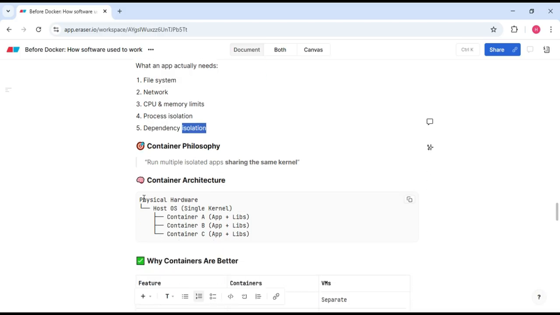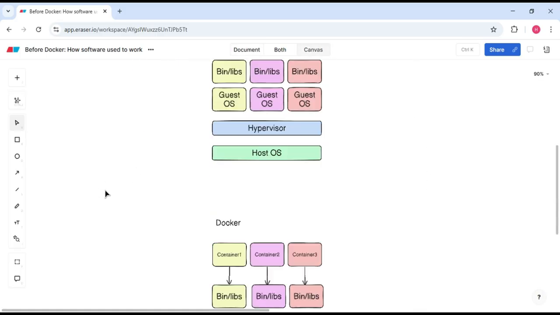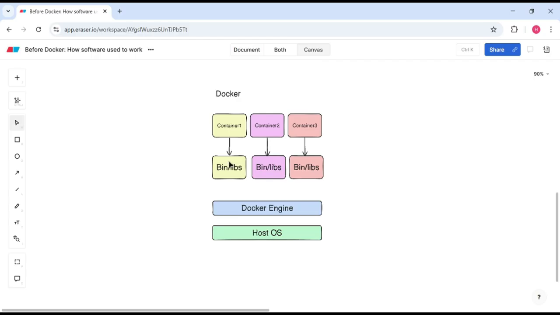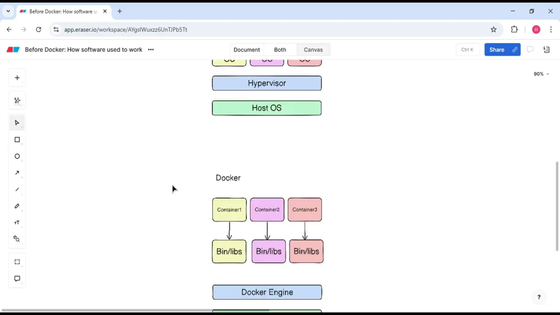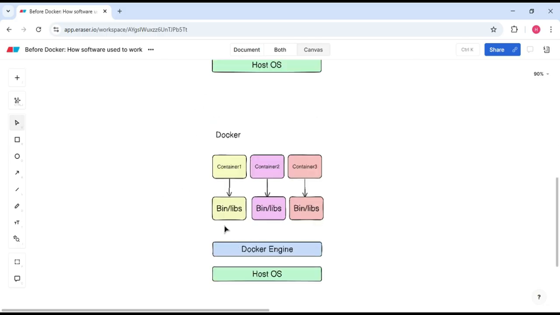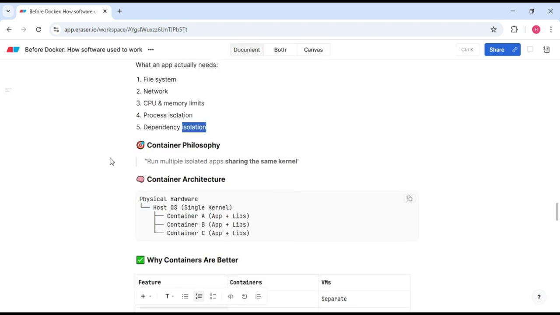This is how the architecture of the container looks, and you can see it in this diagram also. We have a host machine, and on top of that we have the Docker engine, and on top of that Docker engine we can run multiple containers. Note here, in the virtual machine, each virtual machine had its own operating system, but in Docker we don't have that operating system here. All of them share the same operating system using the Docker engine.